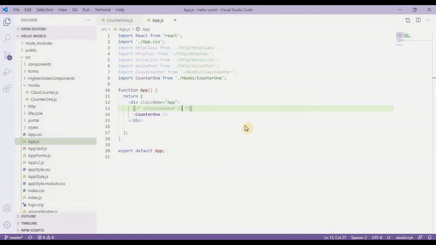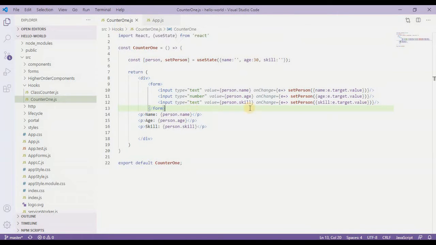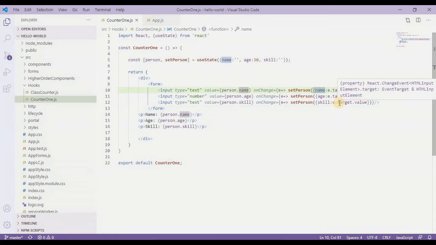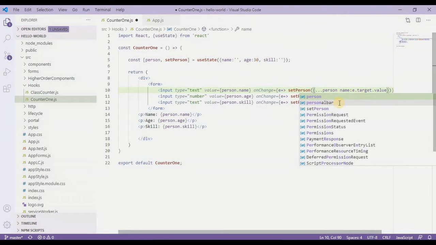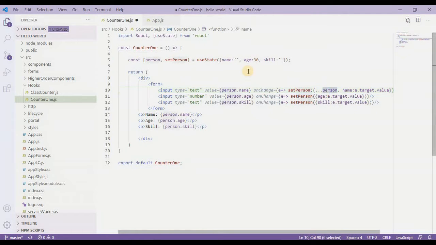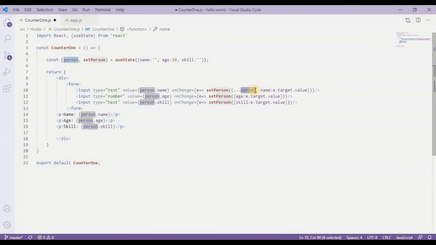We have discussed how to update the whole object. So for that we'll use the spread operator from ES6 syntax. So here what we are going to do, we are going to take this spread operator and then person, which is basically saying, okay, let's keep the person as it is right now and change only the provided key over here. Also we'll do the same for other fields.